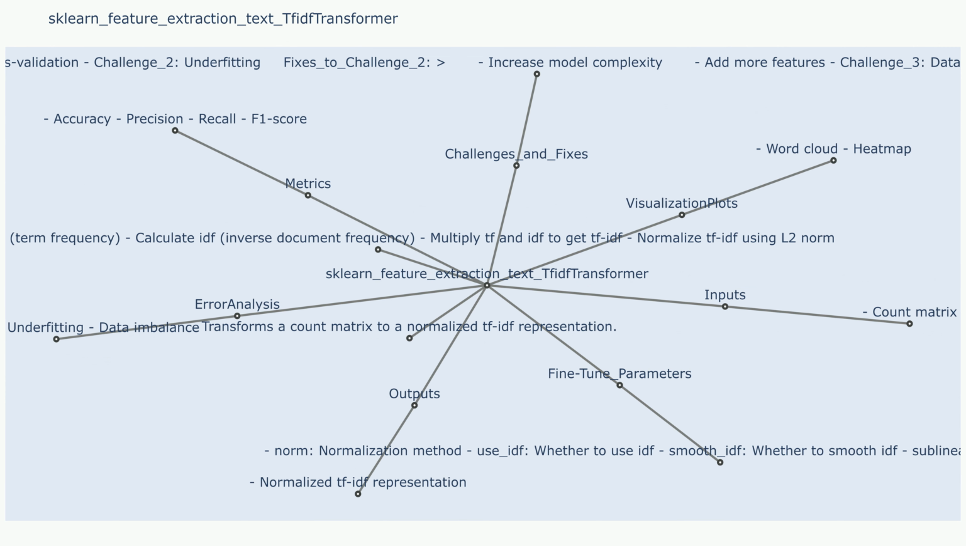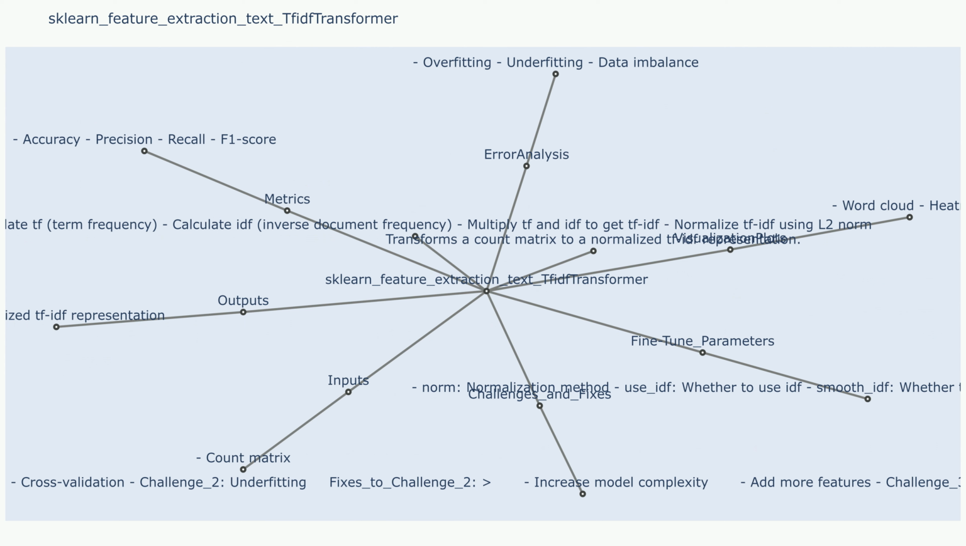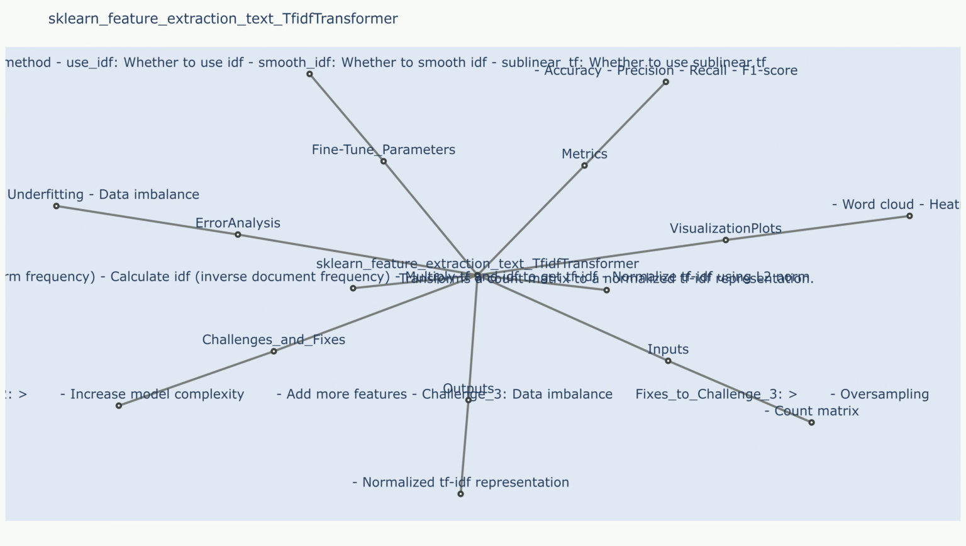sublinear_tf, Boolean. Default false. True. Applies sublinear TF scaling, i.e. replace TF with 1 + log(TF). False. No sublinear TF scaling is performed. Uncertainty methods. Confidence interval measures the uncertainty in the TF-IDF scores by calculating the confidence interval around the mean.